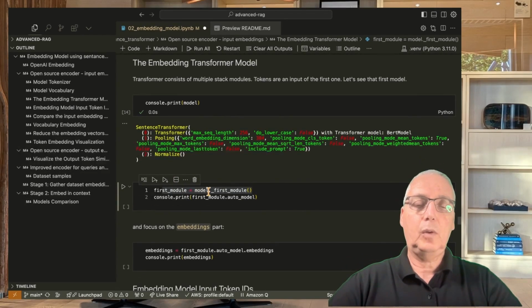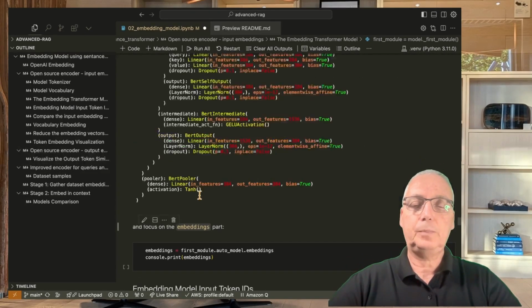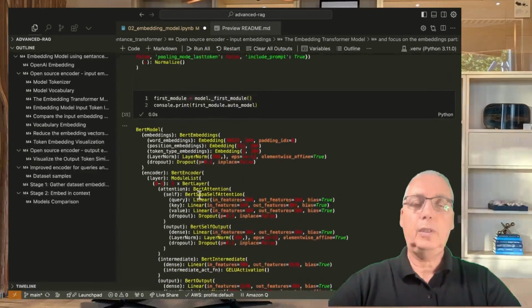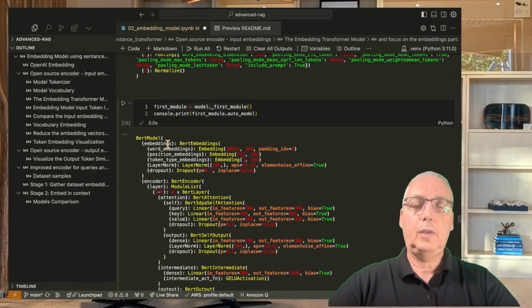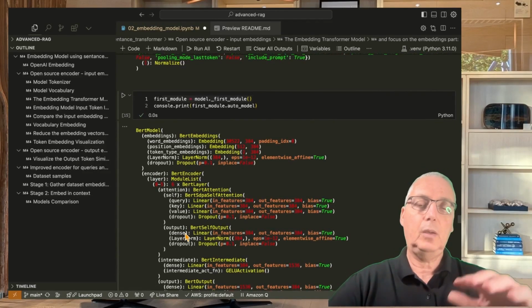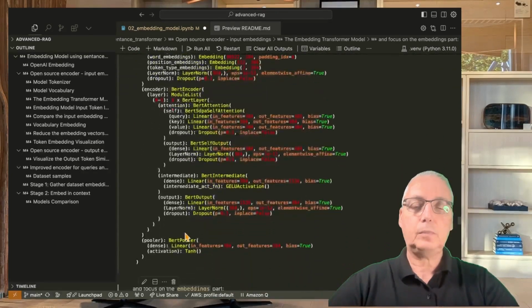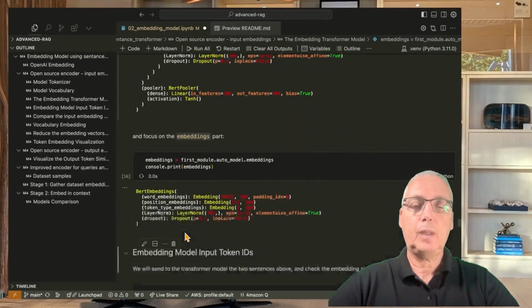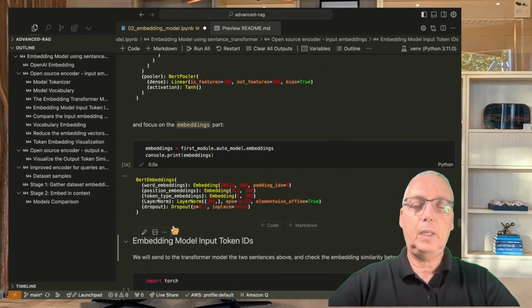I load the transformer by accessing the first model. If we print it, we can see that the first phase is the embeddings. We're going to now dive into the embedding part. Later on, we can see that the encoder will use self-attention to translate the word or token embeddings into a sentence embedding. Okay, so let's focus on the embedding.